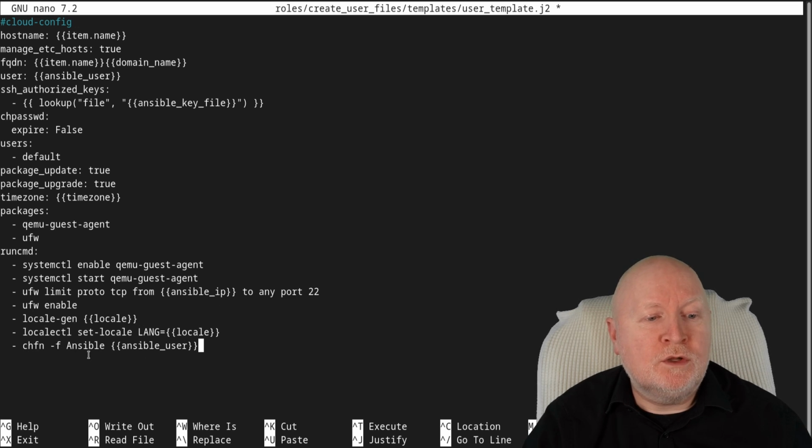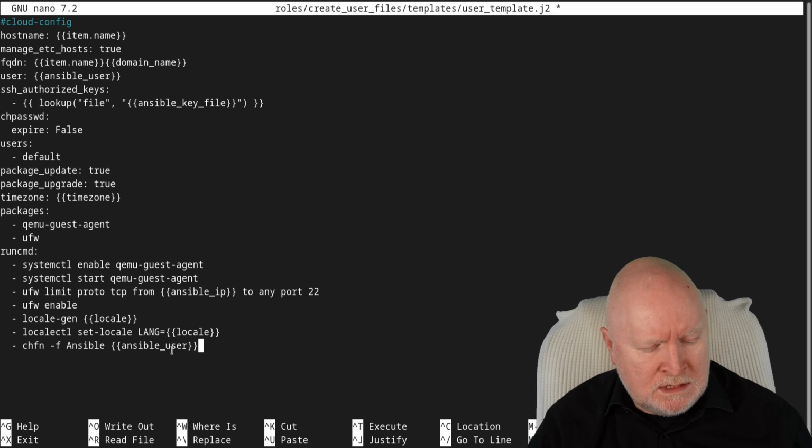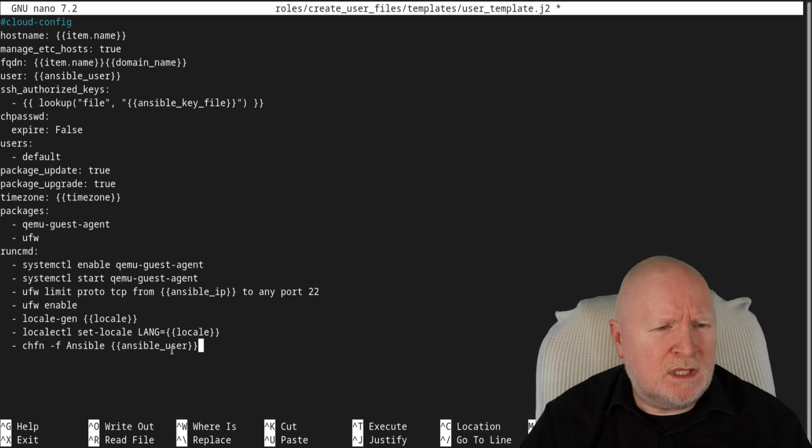And then finally, I've got another line which actually changes the name of the user account. So even though I've got it to create a user account, the problem is the name of the actual user ends up as Debian. So I'm deliberately changing it here as a last line over to Ansible instead. But it's very useful, this, I must admit.